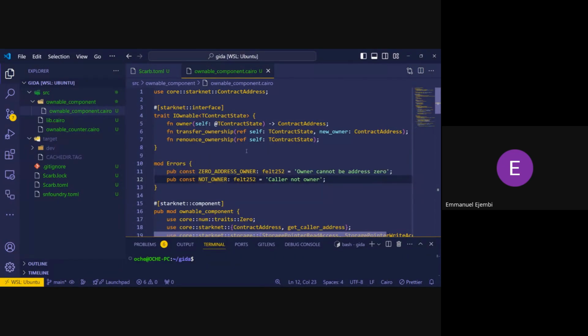Okay, now this is the ownable component, a basic ownable component I created for this class to explain the concept of components. So on line 1 here, I'm importing a type from the Starknet module, and it's called contract address. And it's the standard type for a contract address in Starknet.